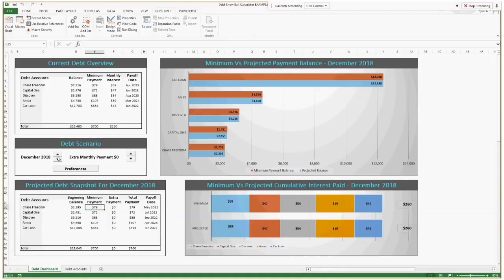You can see over here in the debt scenario that you can change the month, and you can also change what the extra payment is, and see the impact it has. Over here, you can see the minimum versus projected payment balance for January 2019. The minimum payment balance assumes that you're just making the minimum payment, and once the account's paid off, you don't roll over that debt.